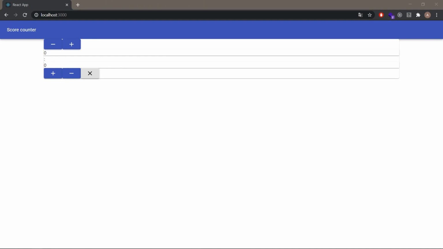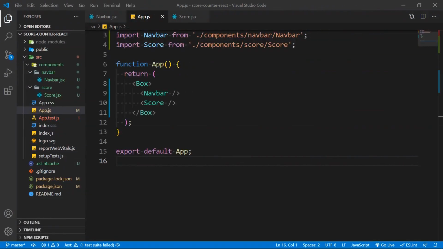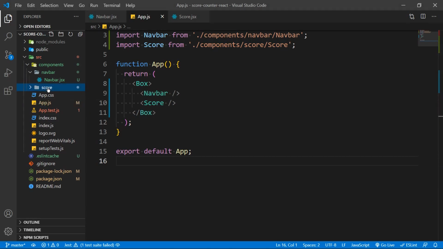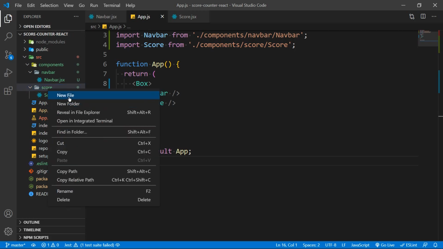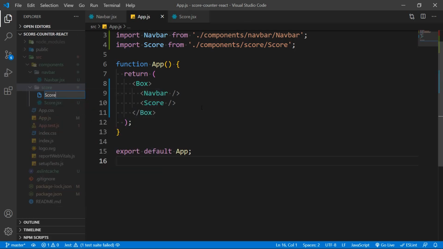Okay, so this is how our application looks right now. We have all of the required components, so we can take care of positioning them correctly. Before we position elements in the score component, we'll first create a CSS file for our score component. So in the score directory, we want to create a new file with the name score and extension CSS.